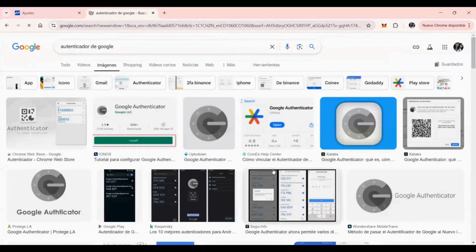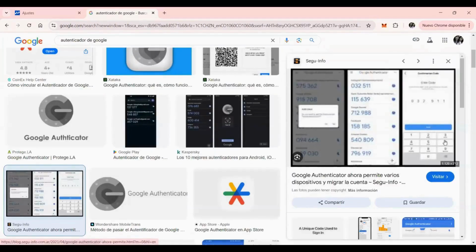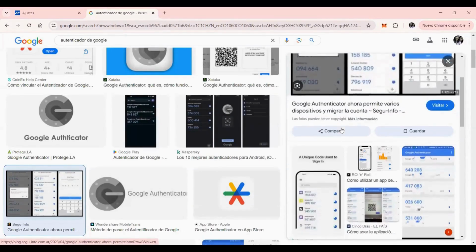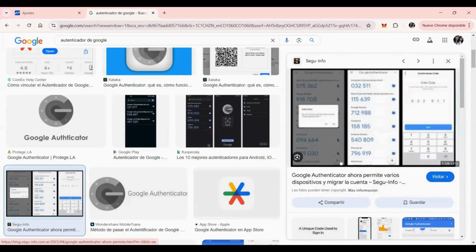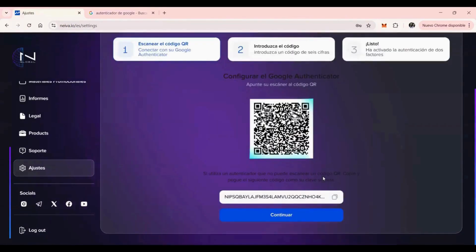In fact, there was an image around here. Look, here is an image like a step-by-step guide to be able to scan, to be able to add a new security code. It's very easy. You just download it, click here on the colorful plus, and scan the QR. When you scan the QR, it will immediately link with your phone. And a code will appear on the screen that changes numbers all the time.